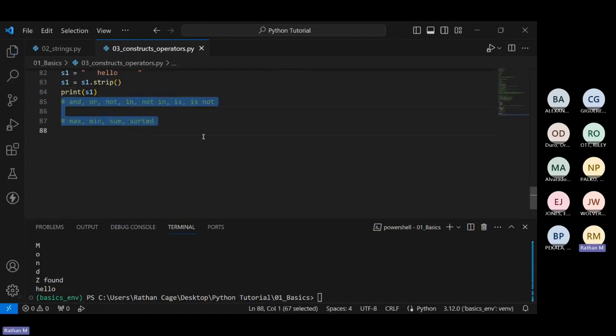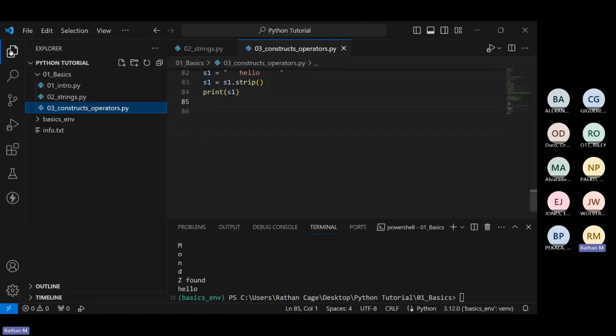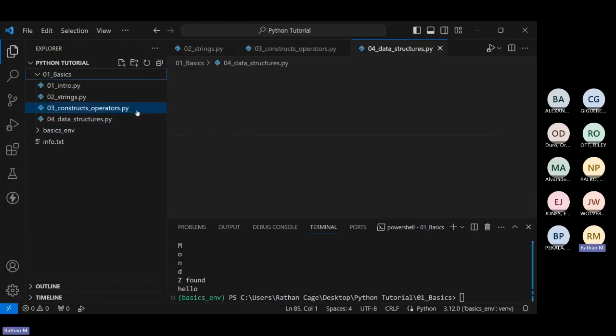Right. The next thing we're going to look at is the operators and how to work around them. The first thing we're going to take a look at is data structures. We're not going to start with these operators directly without data structures, because all of these will be much easier by learning different data structures. So the first thing we'll do is just create a new file. Let's start with data structures.py.